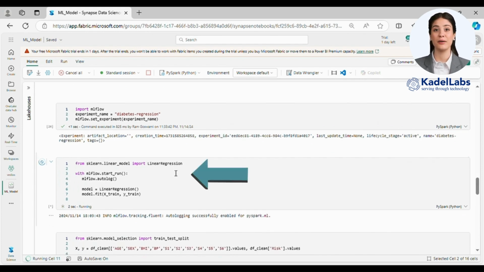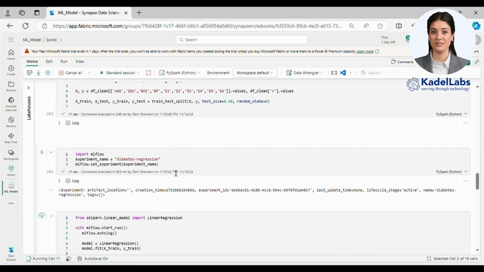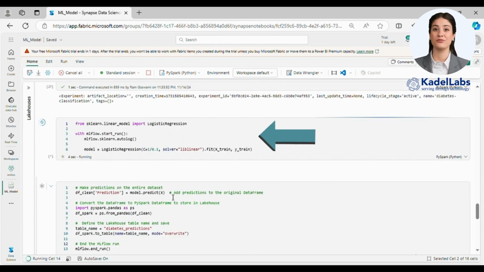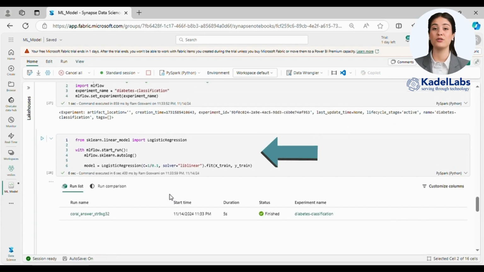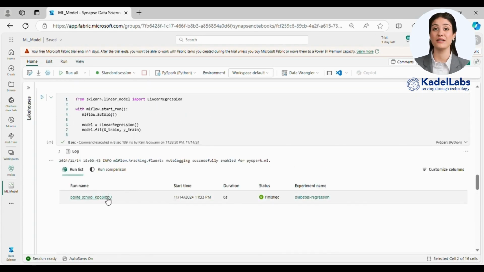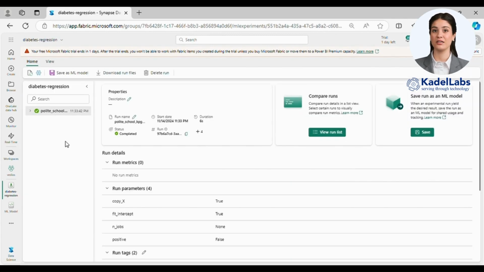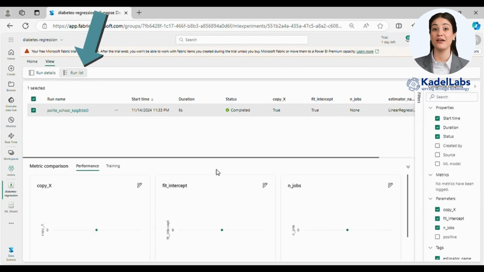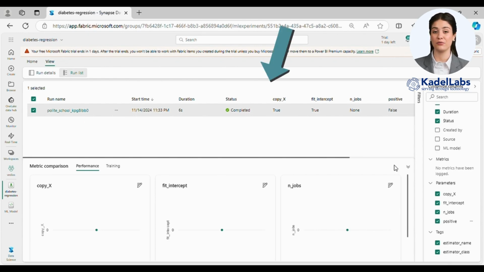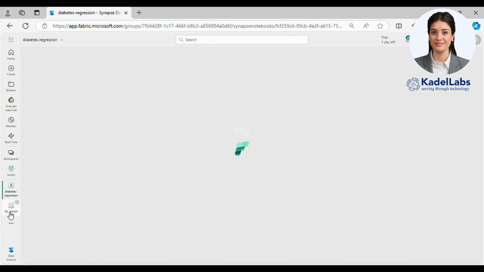Initially, we create an experiment for a linear regression model to effectively track its performance. Similarly, we set up another experiment for a logistic regression model. For the linear regression experiment, we navigate to the run list section to review the model's performance and evaluate its behavior across various parameters. The same steps are repeated for the logistic regression model.